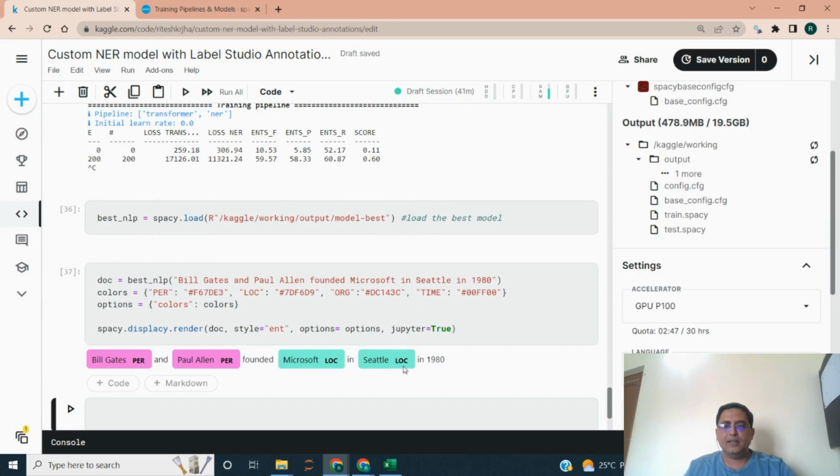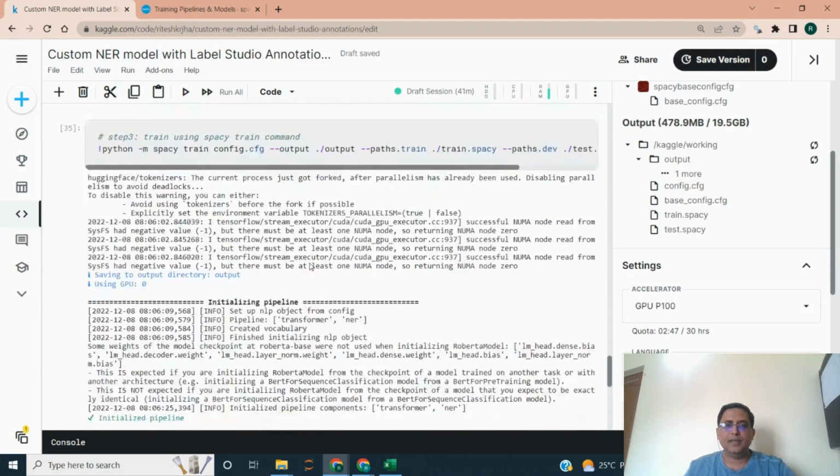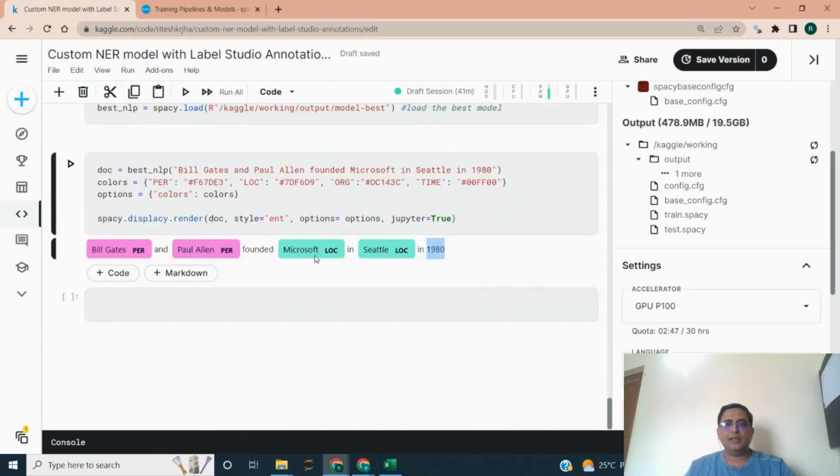So Seattle is LOC. And 1980, again, this entity is missed. This should have been the time related entity as we defined earlier, right?